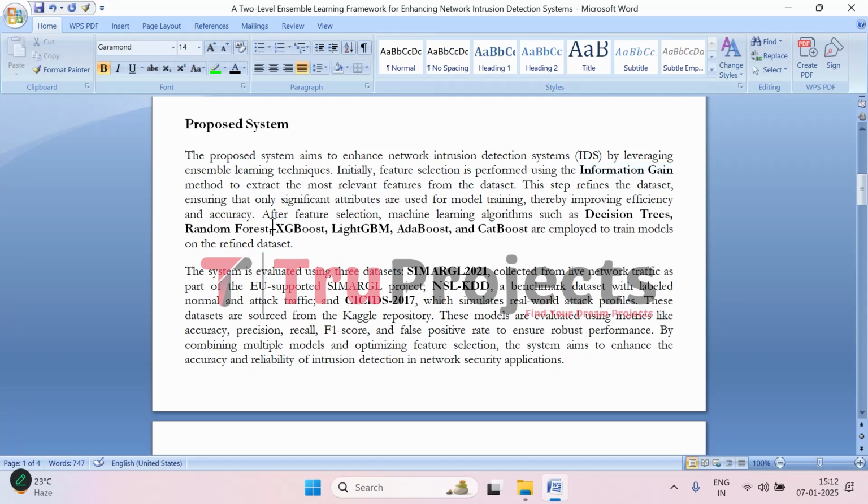Once we have refined the data, we use different ensemble machine learning models: Decision Tree, Random Forest, XGBoost, LightGBM, AdaBoost, and CatBoost. Each of these models brings a different strength to the table, and by using them together, we can enhance the overall performance of the system. These algorithms work together to learn from the data and make better predictions, which ultimately helps in detecting intrusions more accurately.